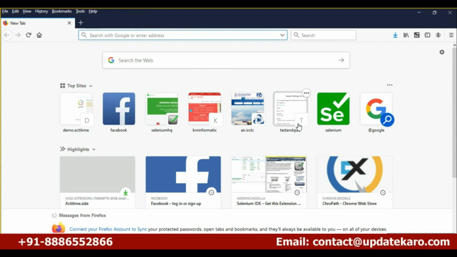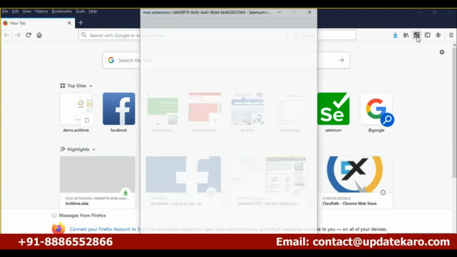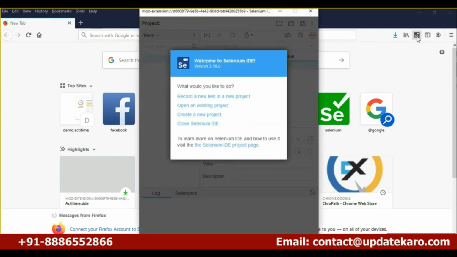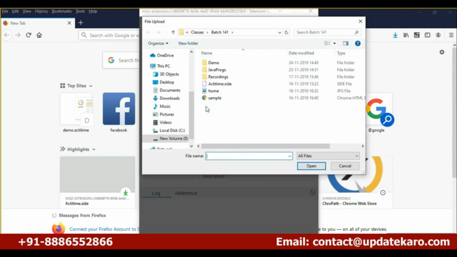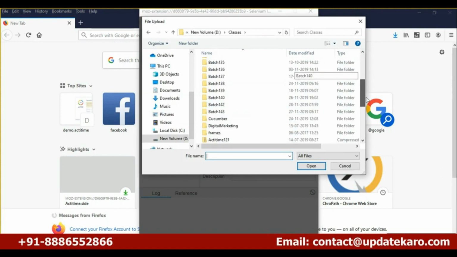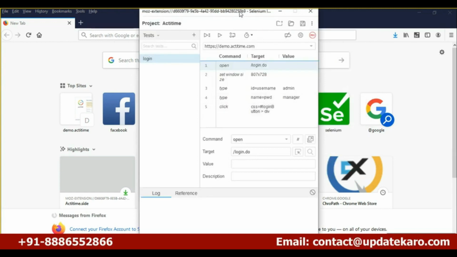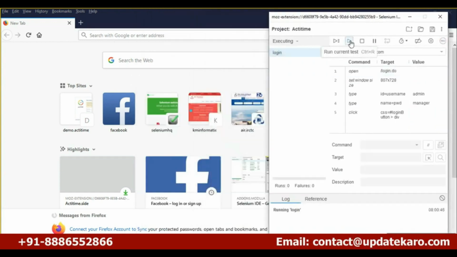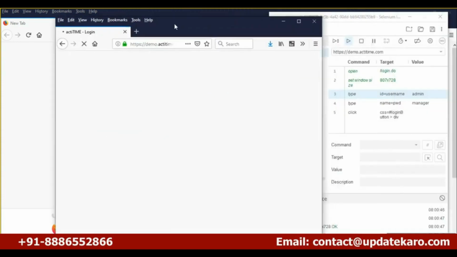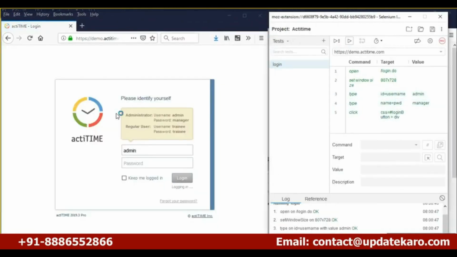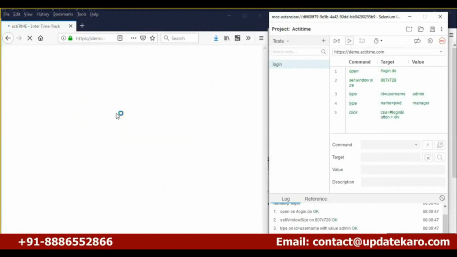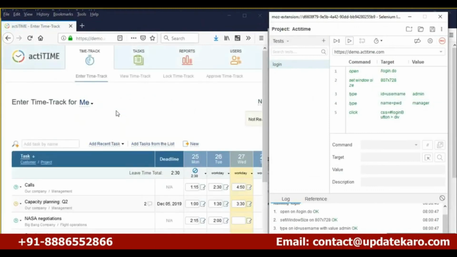How to open the test case and run? First click on Selenium IDE. Then what is the next step? Open an existing project. Then select the file, classes, batch 142, open this active time Selenium IDE. Then it has opened. Now I can run this and sit idle so that it will open the browser, open Selenium IDE, enter admin, manager, click on login. That is how you can save your time. Your time, manpower, everything will be saved if you do automation.